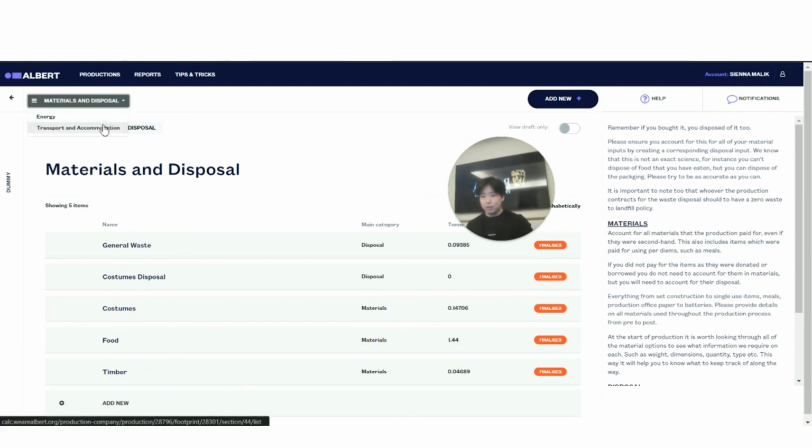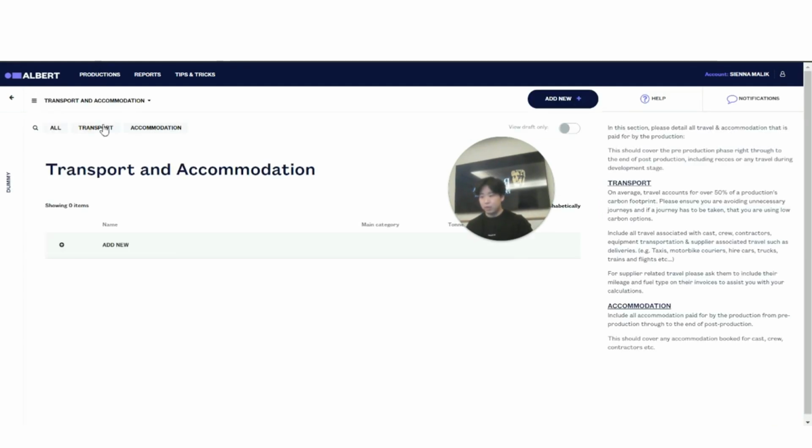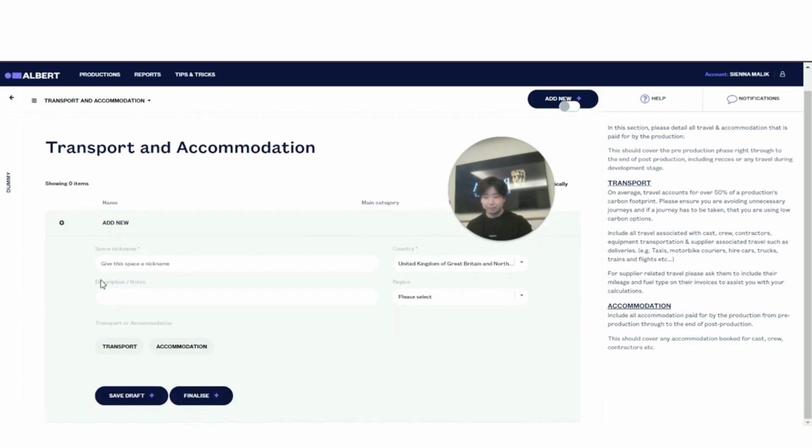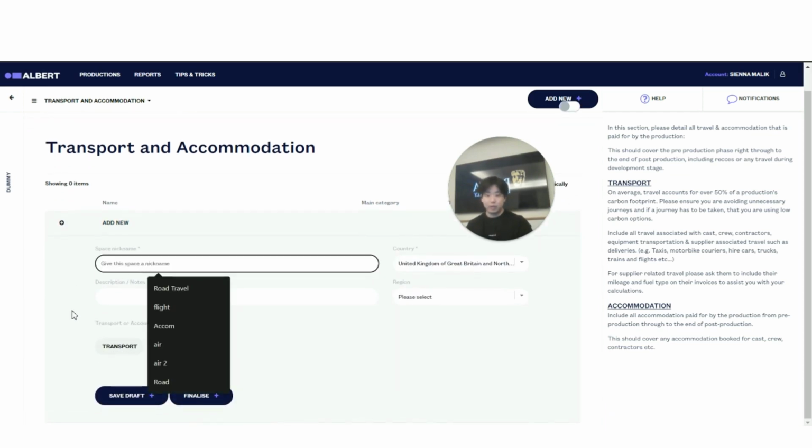Finally, I am going to go on to the transport and accommodation section. This encompasses both your transport as well as your accommodation. Previously, these had been 2 different sections, but it should encourage productions to think about them in unison. If you're going to travel somewhere, you need somewhere to stay. Again, as you can see, you'll be able to select whether you're accounting for your transport or your accommodation when you add new. Again, the same fields apply.